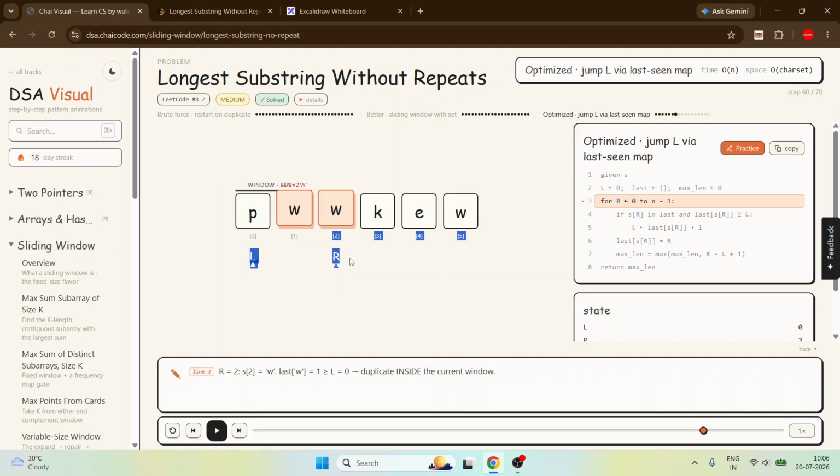R at 2, and we encounter a duplicate. So take the L and put it into the R. Why take the L and put it into the R? Because we just calculate the size of this window from L till R minus 1. So we put L to R where the duplicate arrives to calculate the new window.